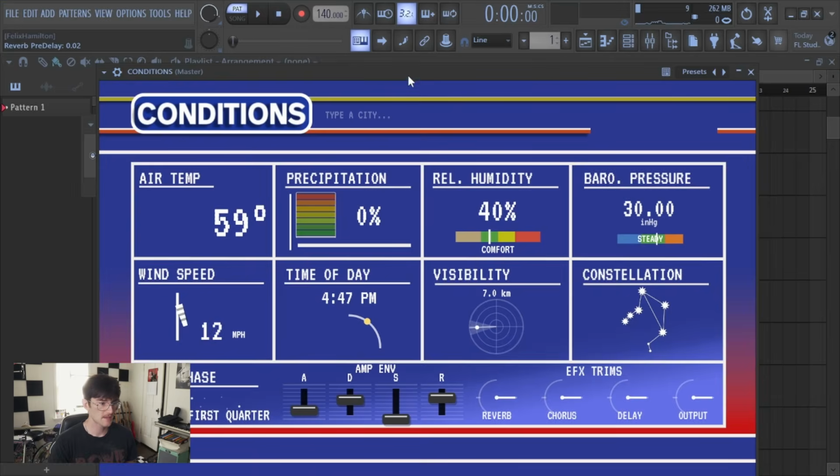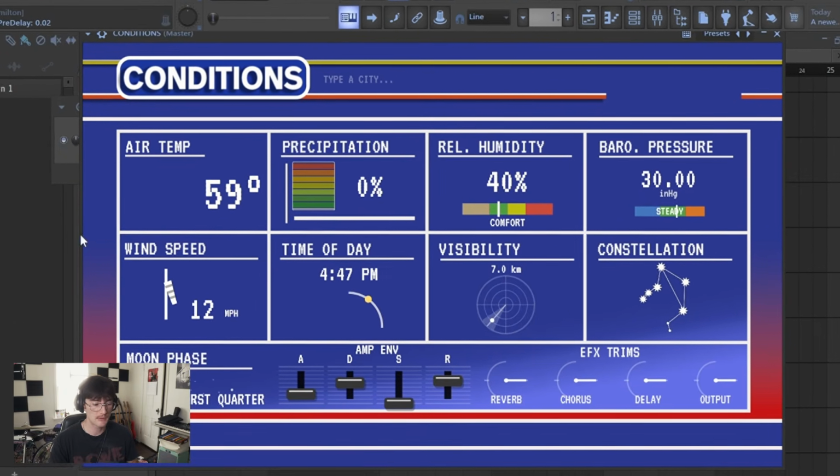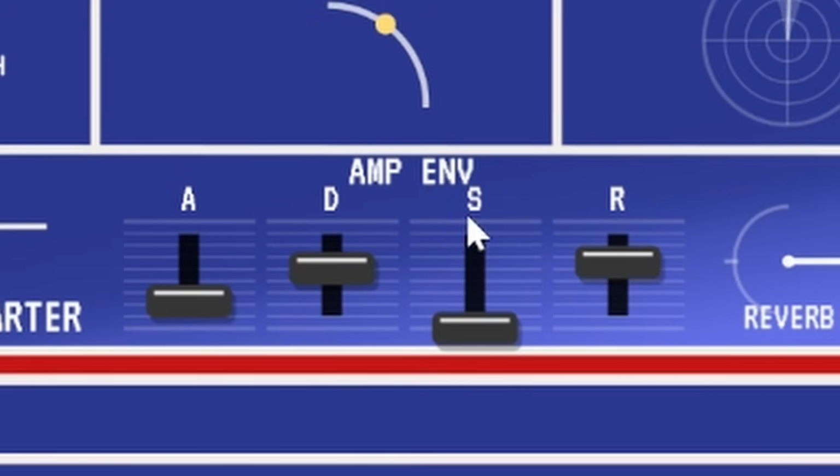But anywho, this is the plugin. As you can see, it features all of the typical weather information that you might find in a weather forecast, and a couple extra things. There are also some built-in effects, which is awesome: reverb, chorus, and delay. And then you can also manually adjust the attack, decay, sustain, and release. And this right here is just how the default preset sounds.